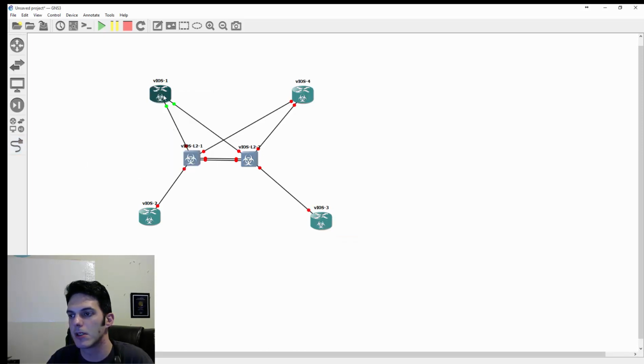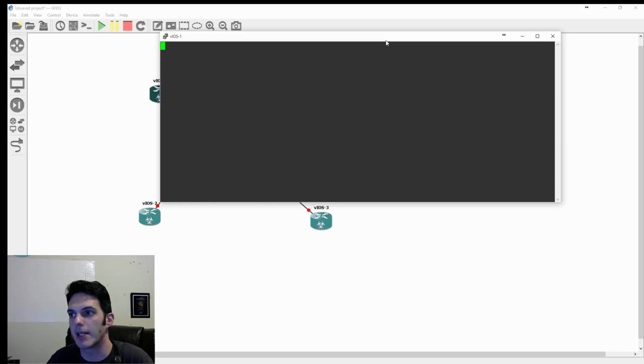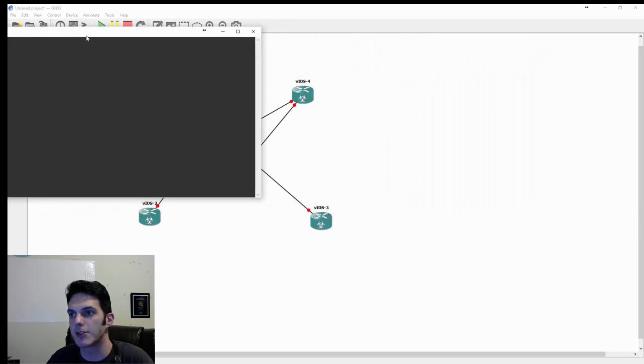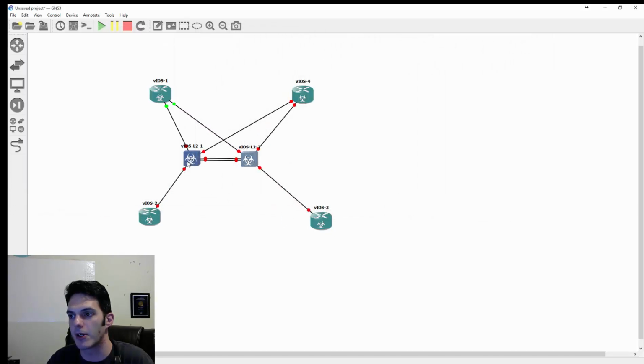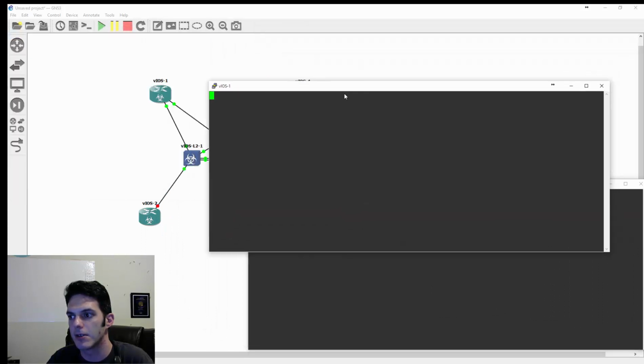So now I'm going to right click here and go start. I'm going to right click and go console. It does take a couple of minutes for this stuff to come up. So I'm going to leave this about mid-screen, and then come back over here, right click and go start, and right click and go console. I'm going to leave these guys open here.